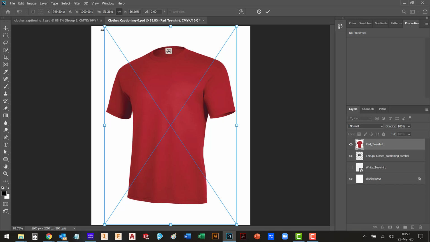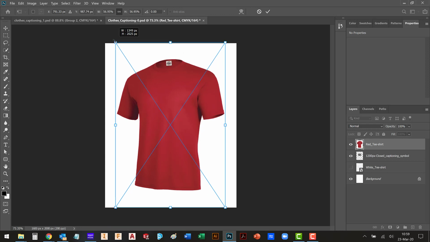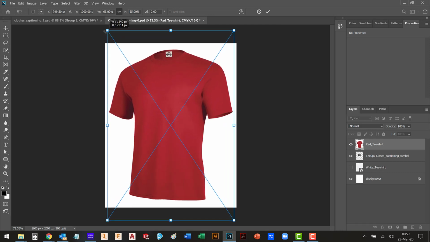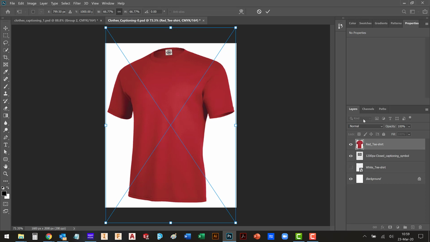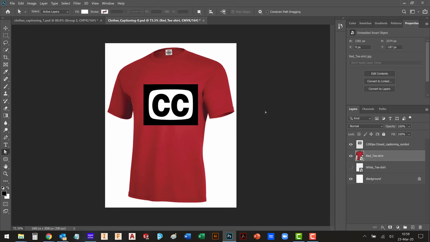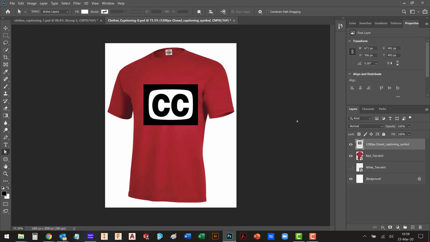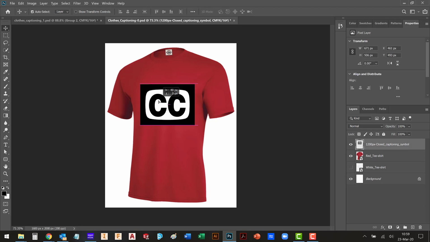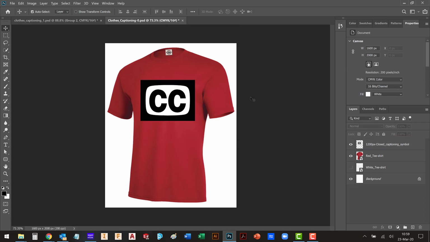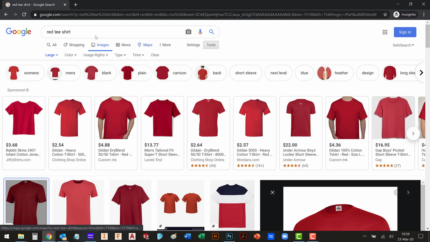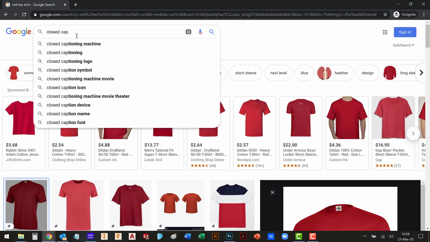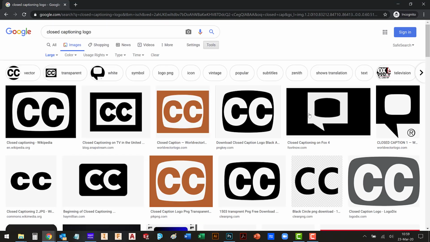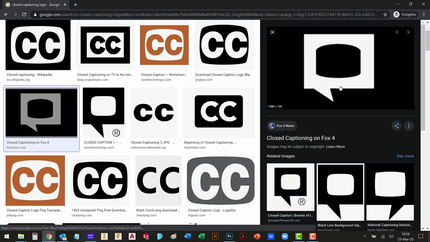I'm going to make the shirt a bit larger. I'm going to move that layer below the layer with the CC logo. I am also going to move the logo so that it is more centered on the shirt. And there's a good start. I actually want to use a different logo. Maybe something like this would be better.